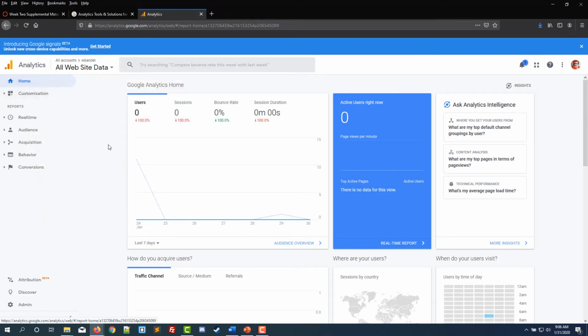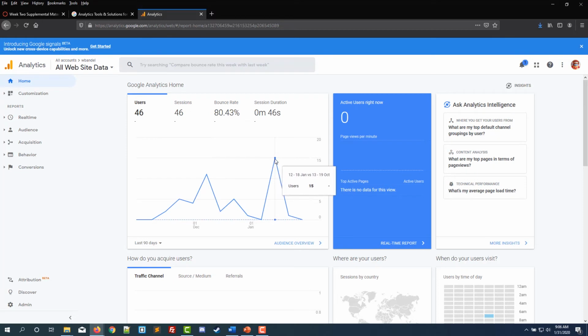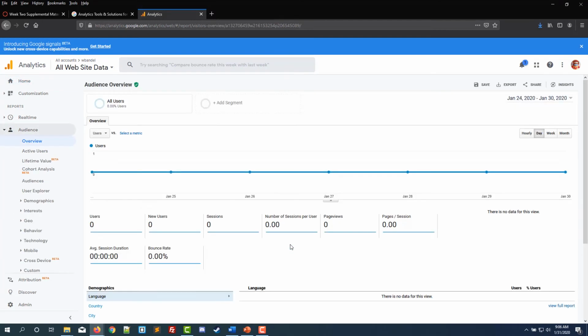So I have the homepage, which is giving me the overall analytics, users, sessions, bounce rate, session duration. So this is for the last 7 days. I can look at the last 90 days. So I can see here I had 11 users, here I had 15. Look at the audience overview.